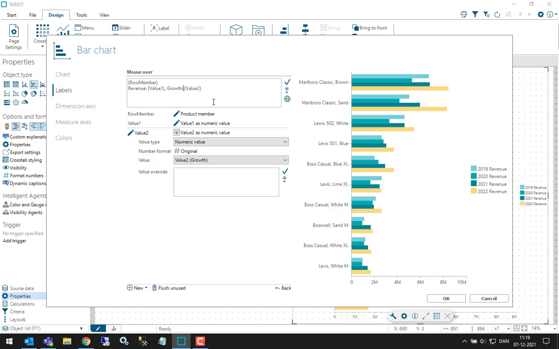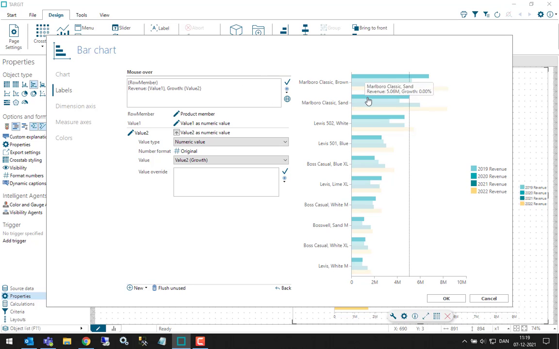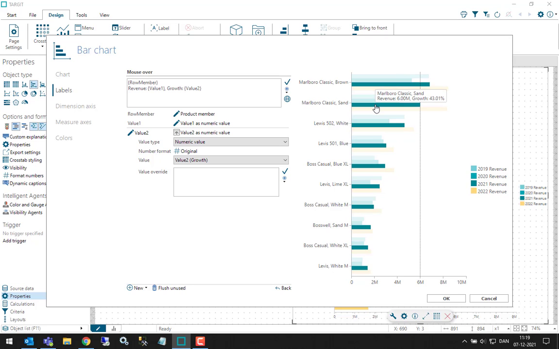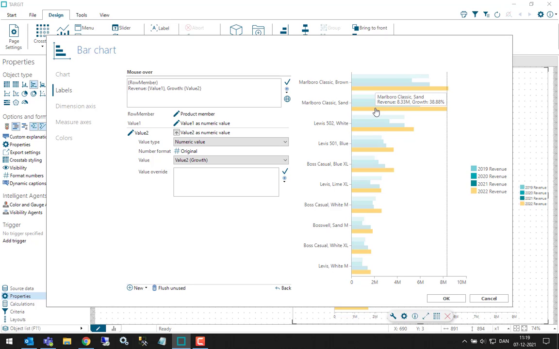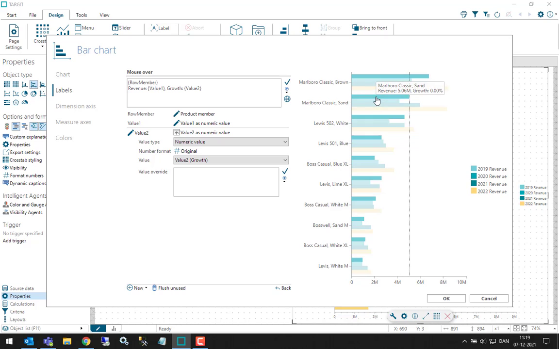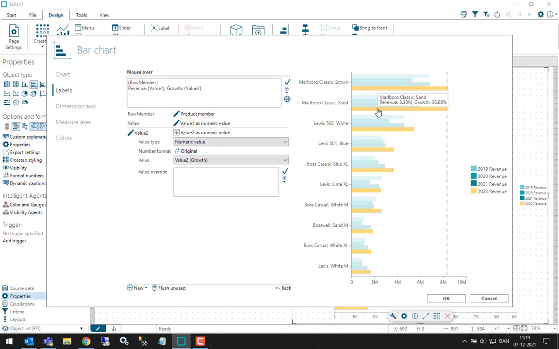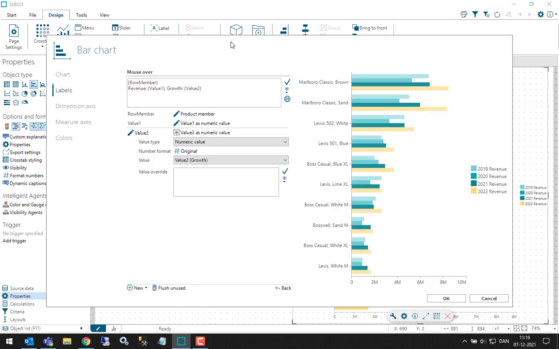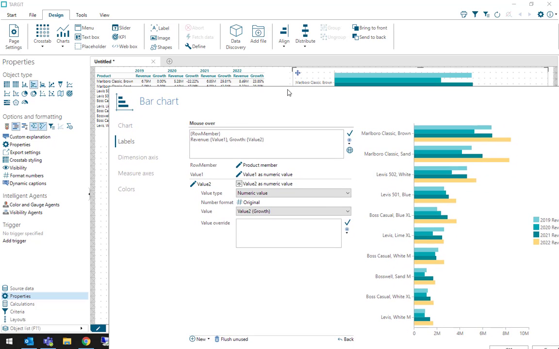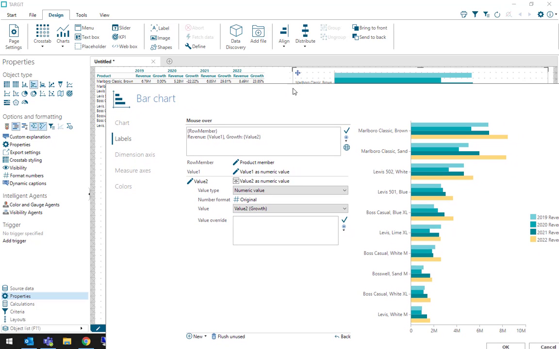All right. So when I click OK here, it gives some okay information here. Whatever year we're pointing to, we'll see the revenue and the growth from previous year. But instead, I would like this label at all times to display all the information I got from a cross tab. So I would like it to display revenue and growth for each of my years, no matter where I'm pointing. So we need to change this.